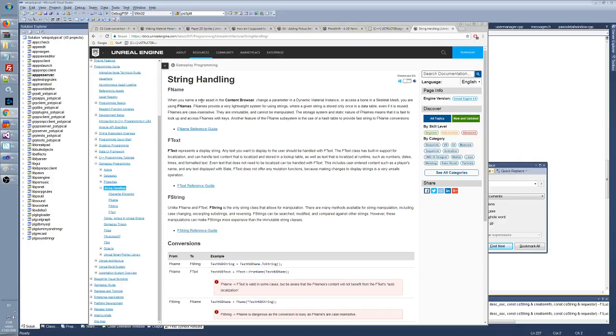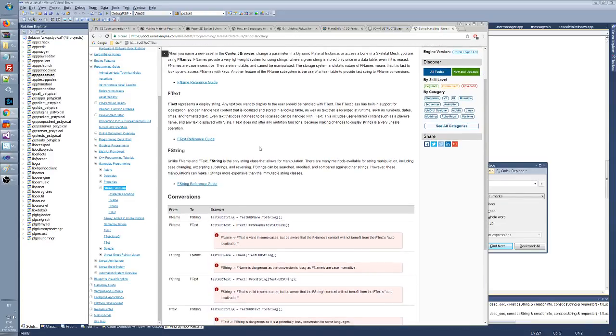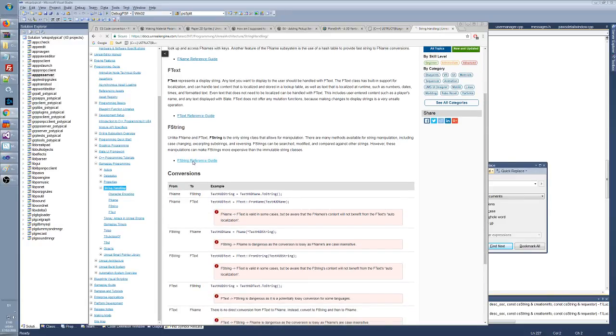FName, when you name a new asset in the browser, change parameter, dynamic material. A very lightweight system for using strings. When given, a string is stored only once in the data table, used for fast case-insensitive comparison, and it is immutable, it cannot be manipulated. FText is for display strings. FString is the only string class that allows manipulation, yes, exactly. So what I need is exactly this.